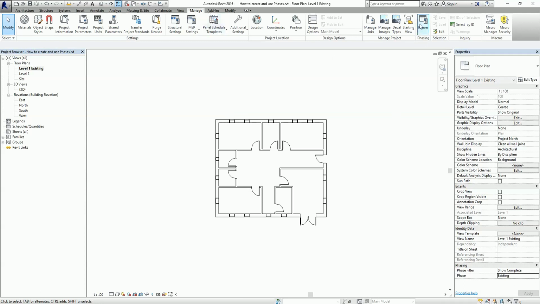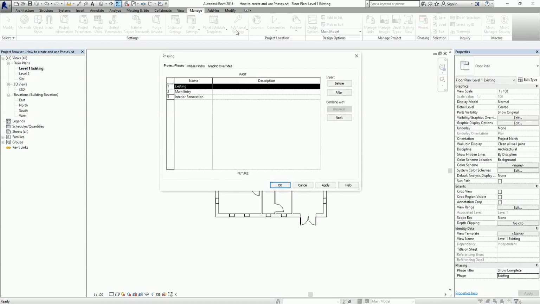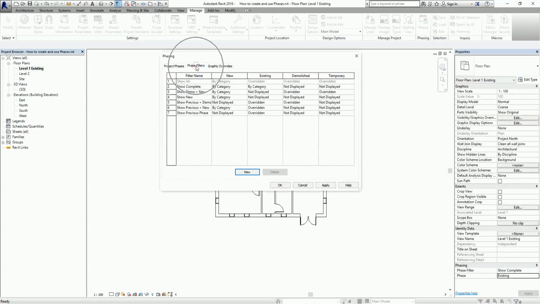So what is the setup of my show complete? If I go back again to phases, phase filters, you will see that my show complete here will show me all the new and existing elements, but it will not display any elements from demolish and temporary phases. Okay, so I'll just select here okay.